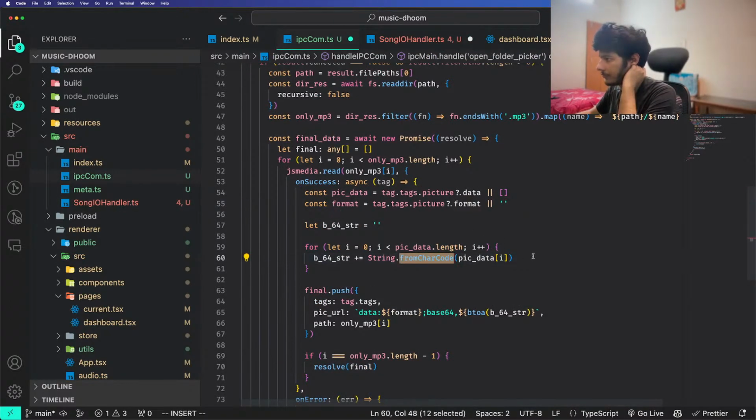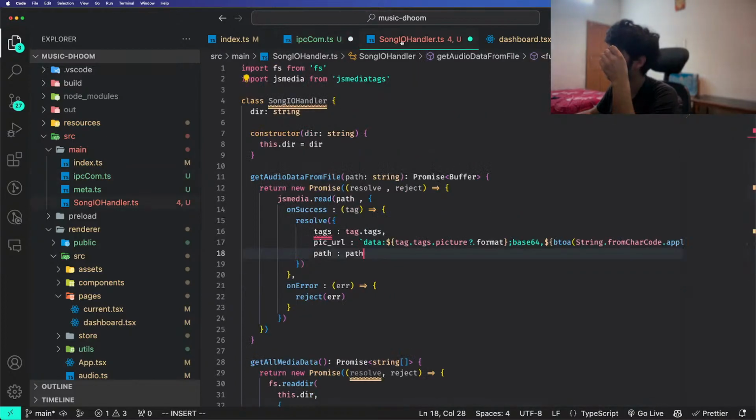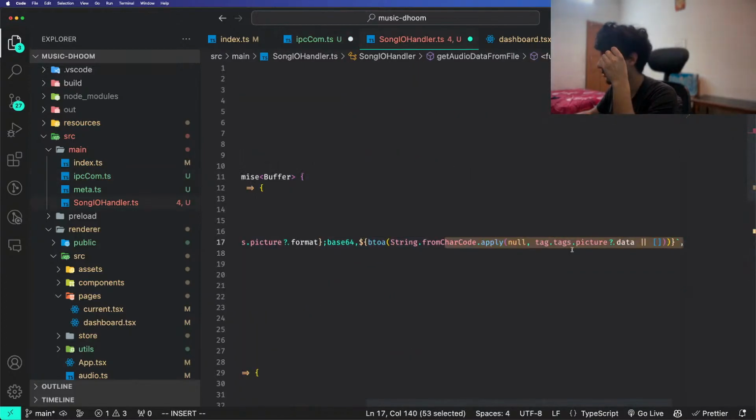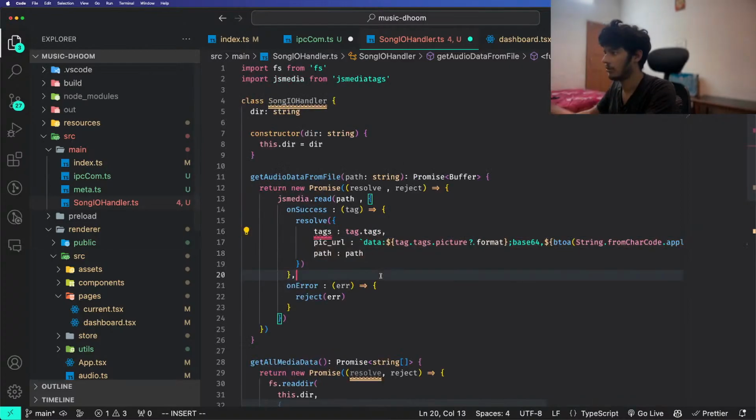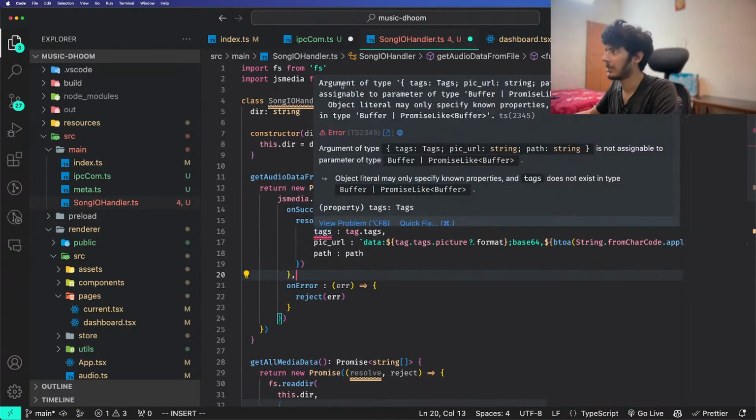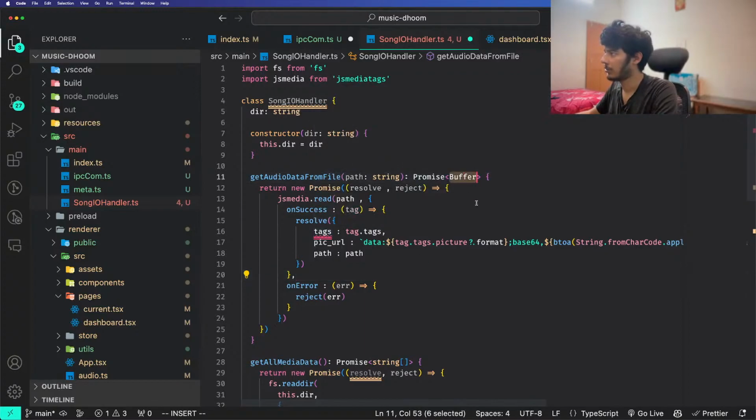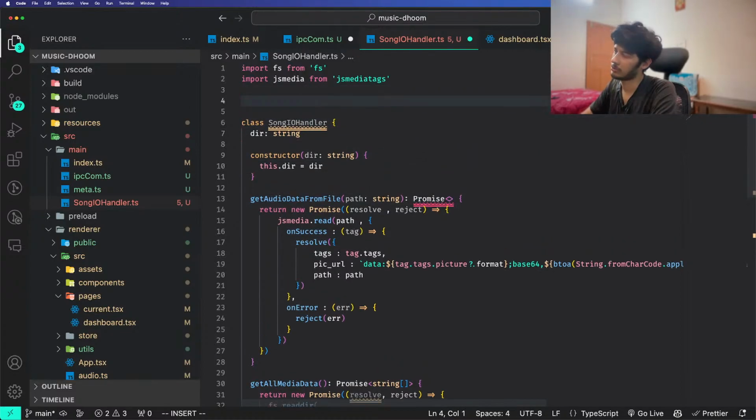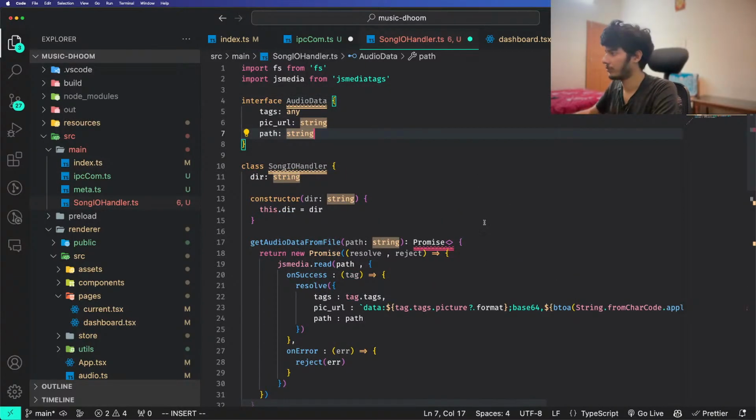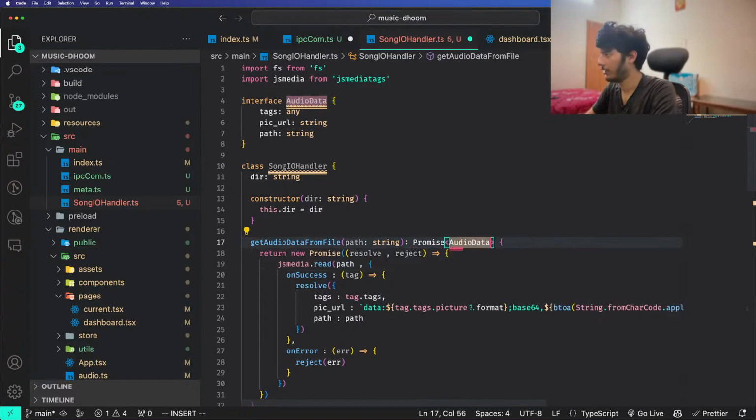This does exactly the same thing. So, is it mapping? I think so. Okay, so this is tags, and tags is saying the argument of type tag is not assignable to type buffer. This is not a buffer. Come on, I'm not returning a buffer. The type of single song read will be an interface, audio data. Yeah, that works for me. This will be an audio data.